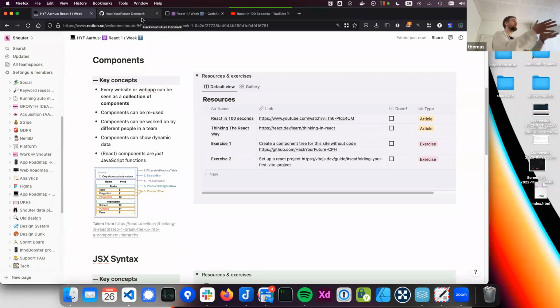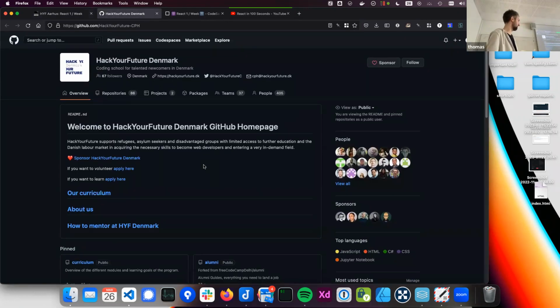So I mean, you're already really far. The next exercise is actually to just think about the component model a bit more, where we thought that you could take this website, which is the GitHub page of HackYourFuture Denmark, and split it into components, not in code, but just on a piece of paper or maybe in a notepad. Think about how these elements on the screen can be split into smaller components, and then components within components. So maybe work in your groups that you already have and take a couple of minutes to think about that, and then we'll compare results.